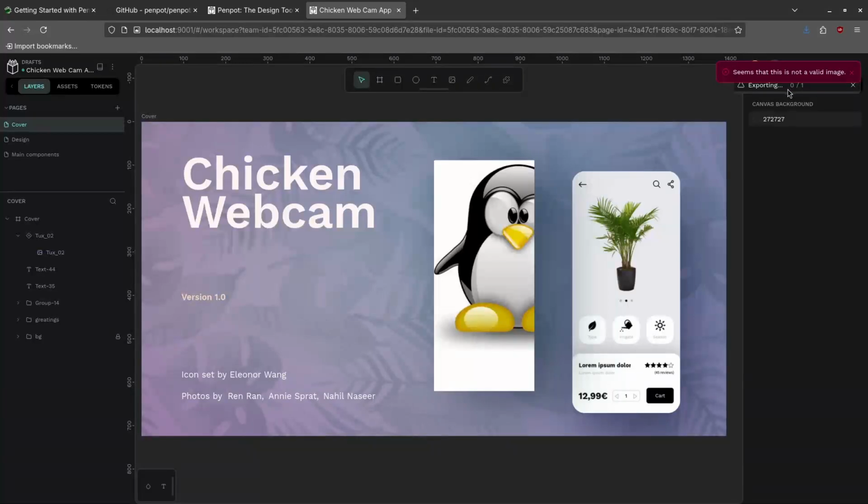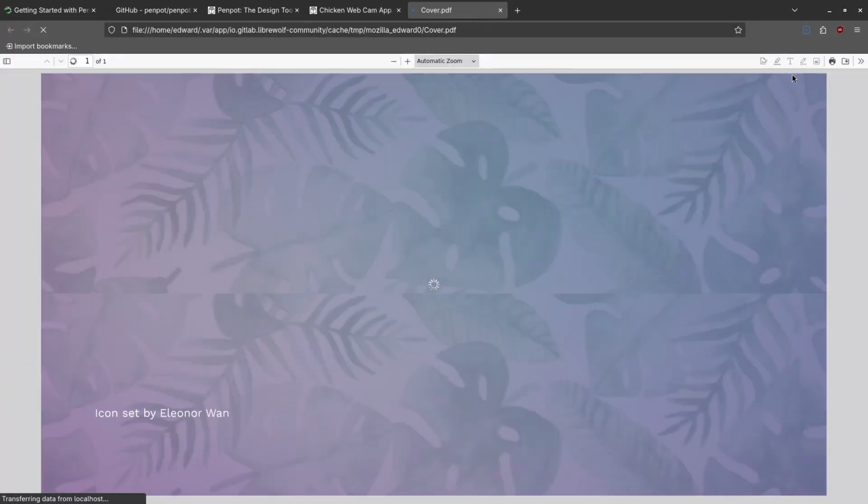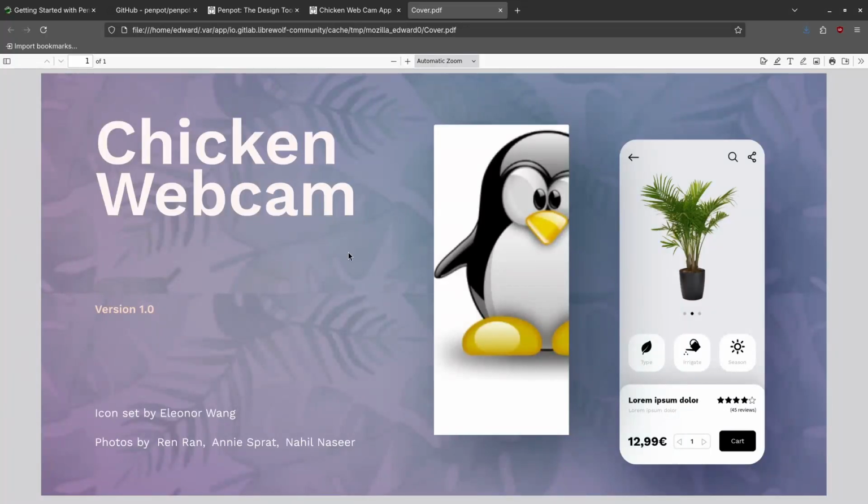Seems that's not a valid export. Oh, okay. Oh, that's nice. I should have changed the background. I can change the color of this. Ooh, that is actually pretty nice. I mean, except obviously for the tux, but this is really, really nice.